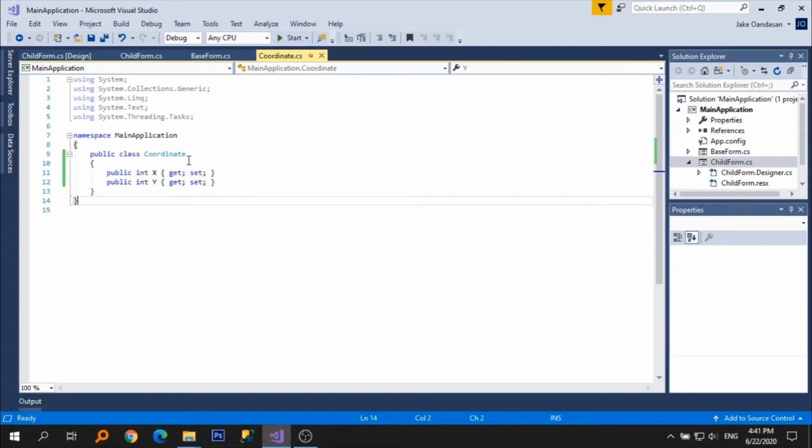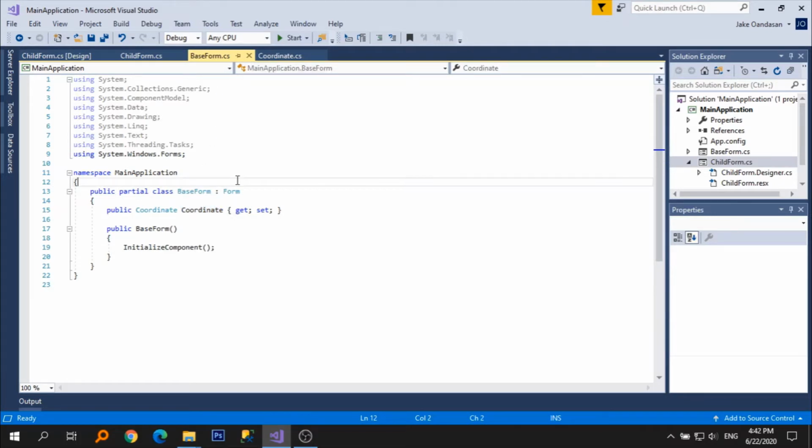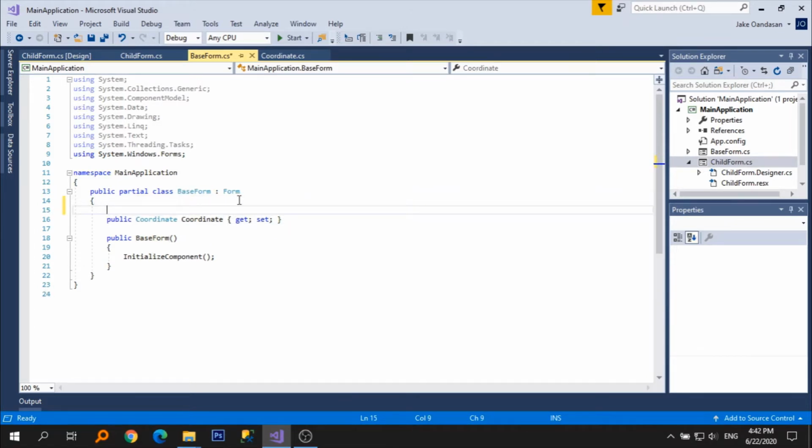So here's our situation. We have a coordinate class and it has properties x and y which are both integer. And next, we have a base form wherein we implement our coordinate class and we call it the same, coordinate.